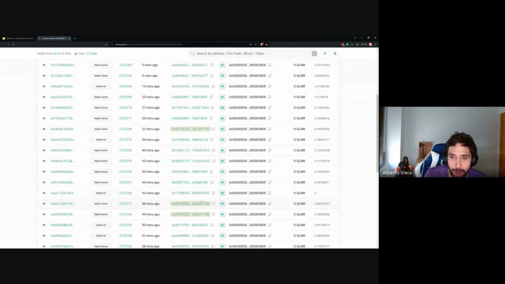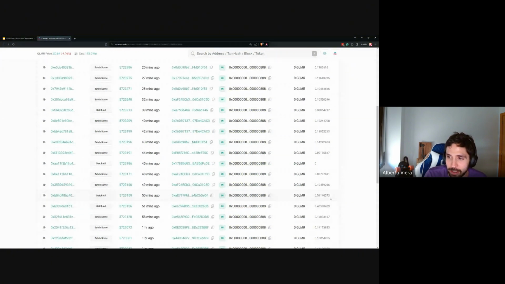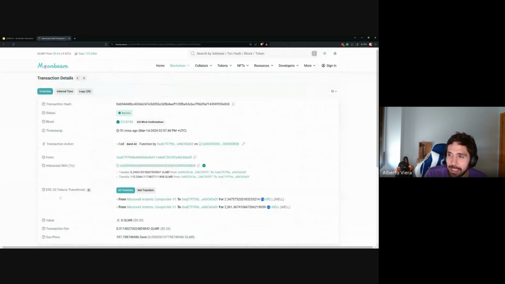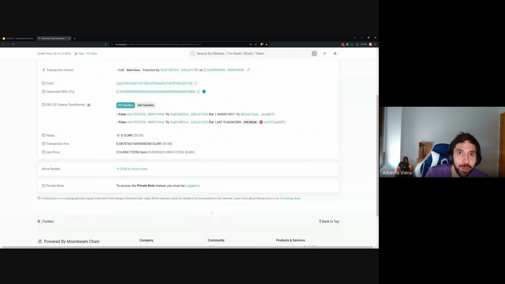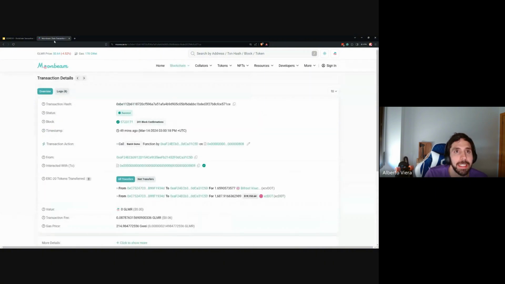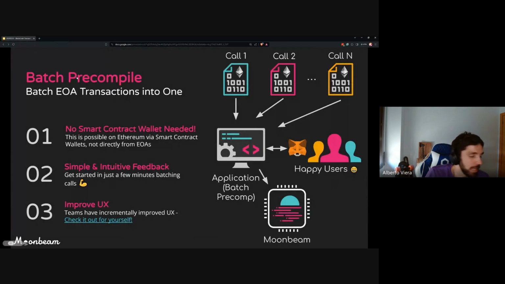Let me just grab another random one that is fairly expensive. Let's see this one. This is also Moonwell. Let's use a batch sum. This is Bifrost, I think. So Bifrost is using the batch precompile to do some things around there, like liquid derivative stuff. But it's really cool to see, to be honest, because overall it's just better user experience. Yeah, still have some time.